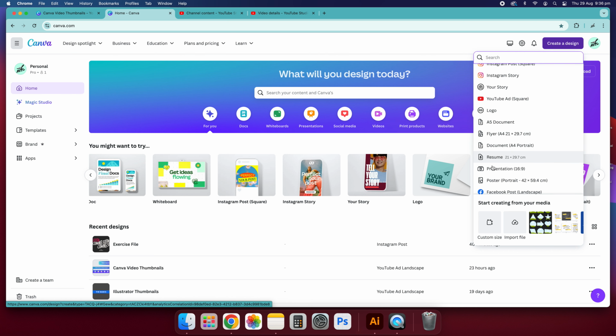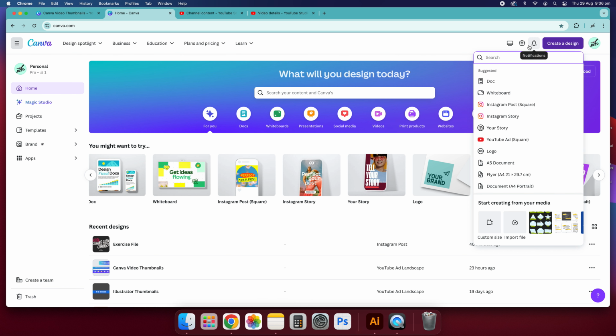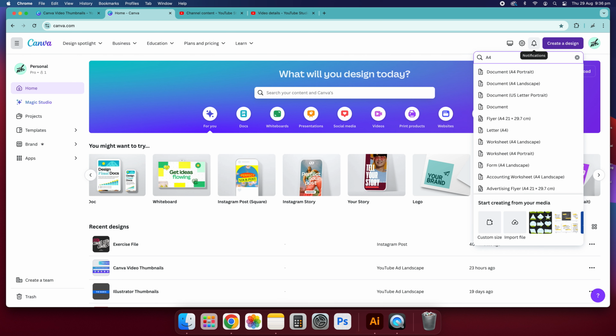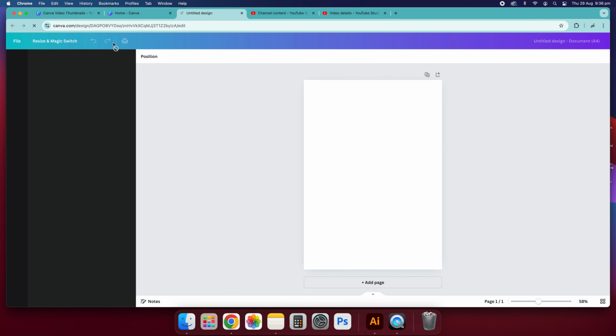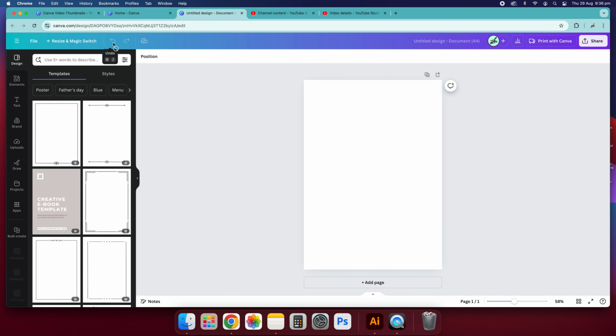So you can see in the drop down menu A4 isn't here, but if I type it in, you can see that you've got different options here. So you can go portrait or landscape. So in this instance we'll just do portrait. So if you hit that, Canva will create a new document and you can start creating things from scratch.